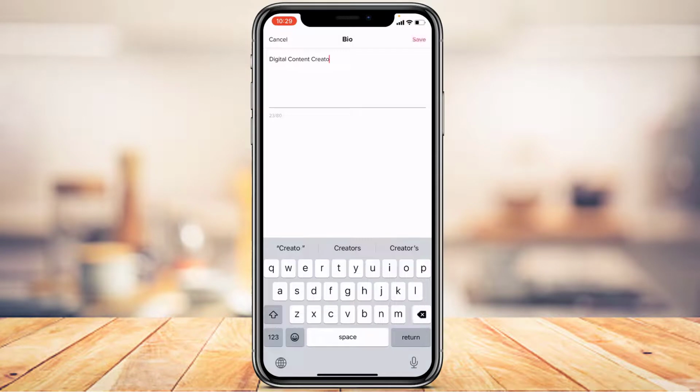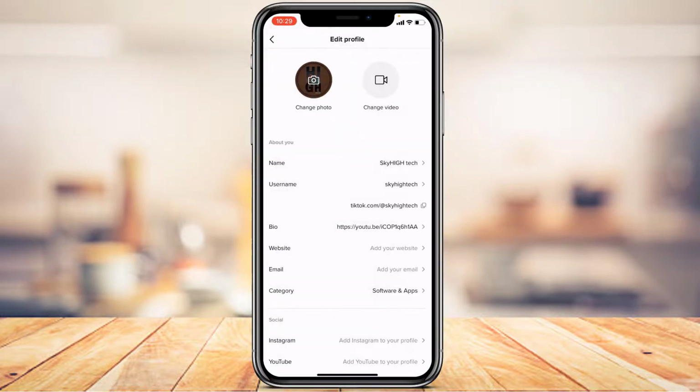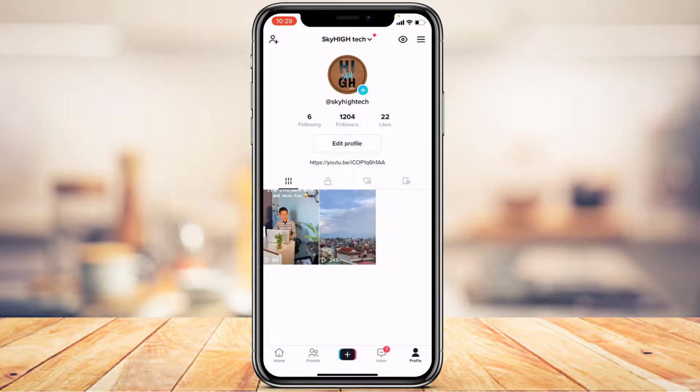As you tap on bio, let me go ahead and paste the link right over here. I'm going to paste the link to my bio if you don't have over 1,000 followers, and then I'm going to tap on the save button and come back. You can see the link has been added, but you don't get to click the link right over here. You can see it is not clickable.